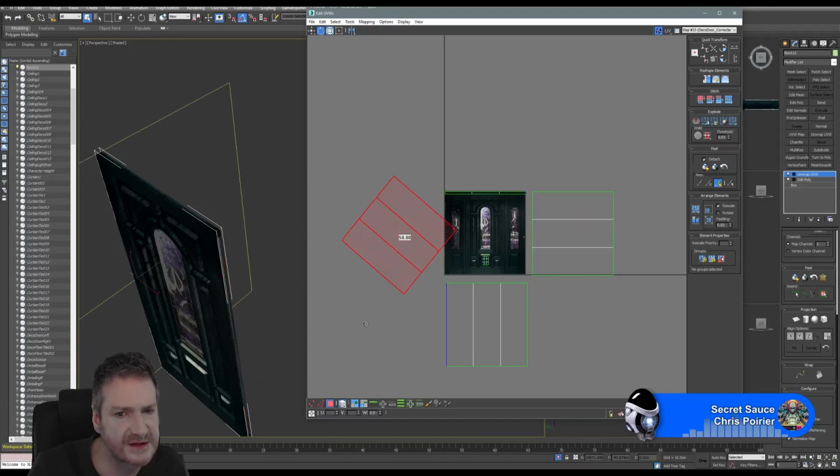We need to do both of those. We'll rotate them 90 degrees. And the one at the bottom, they should be fine.